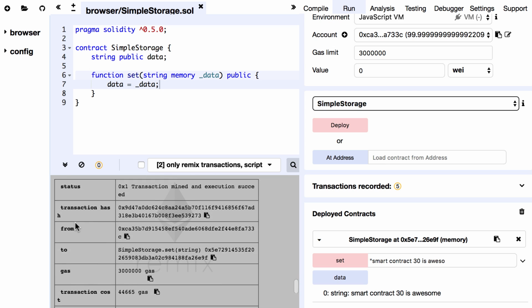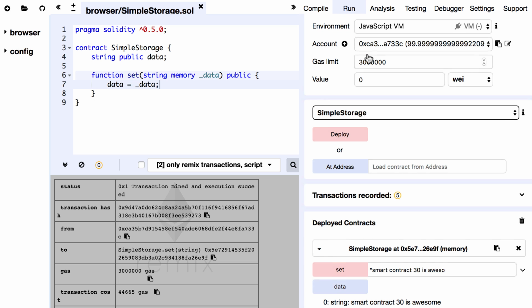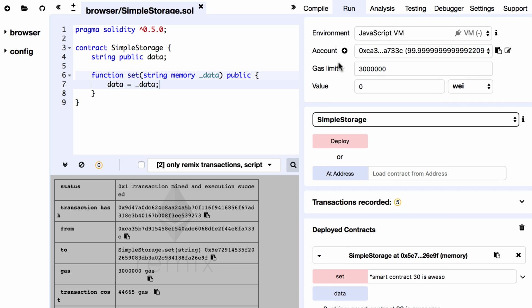Then we have a from field. A transaction is sent from an address. I haven't talked much about what an address is, but basically it identifies data on the blockchain. Anybody can create as many addresses as he or she wants, and then each address will have some data associated with it. So where does this address come from? It comes from here. If we go to this panel in the Run tab, we can see this label called account. Account and address are synonymous.